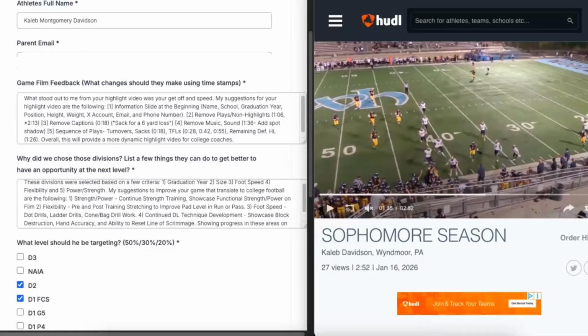Okay. Now, with that being said, the levels you should look at today for a scholarship are upper D2 to D1 FCS. All right. Now, you should start getting interest and possibly offers from these college coaches at these levels. And if not, you need to start the communication process with these coaches through email and calling them right now.